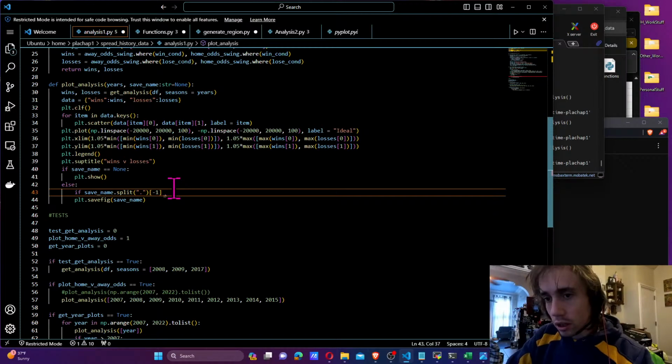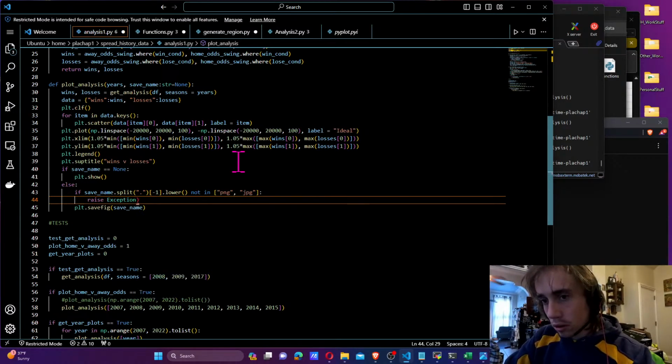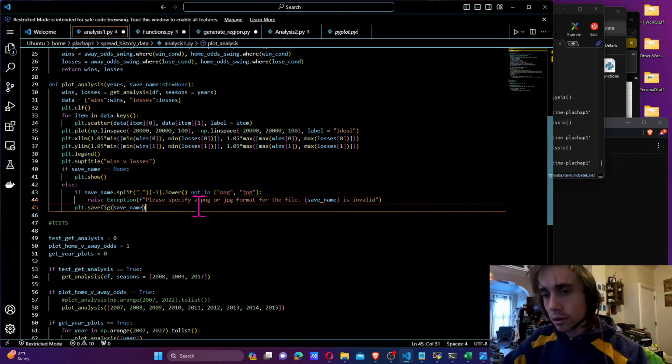So if that's not in, and then lower case, because you could make it uppercase letters, and if that's not in PNG or JPG, then we're going to raise an exception and say, please specify PNG or JPG format for the file, and then save name is invalid. Okay, so now the plotting happens.